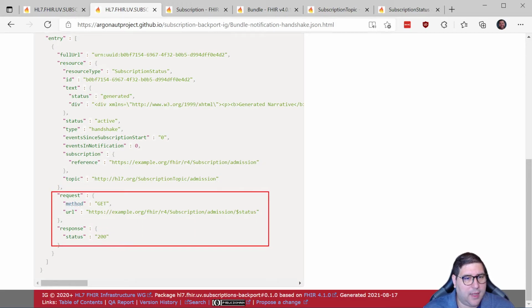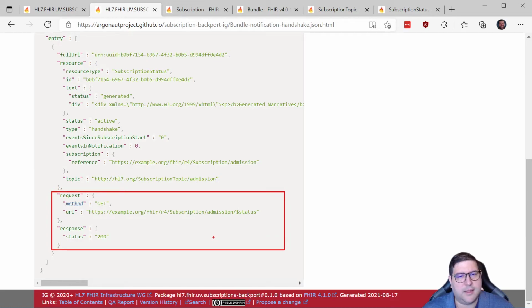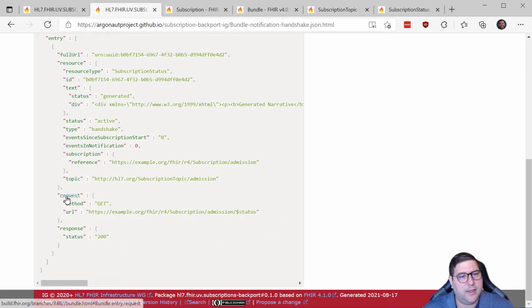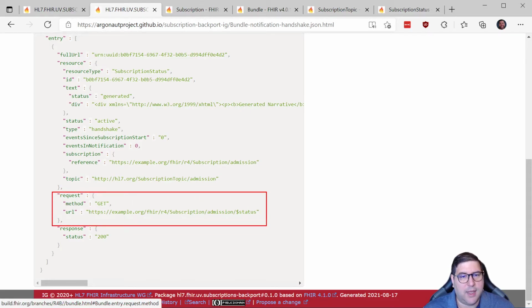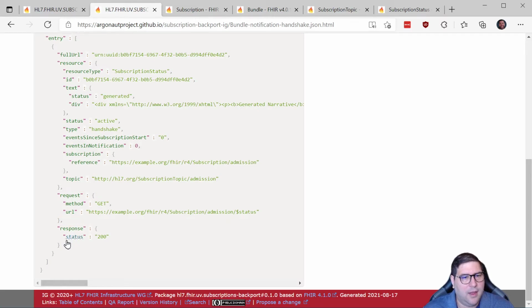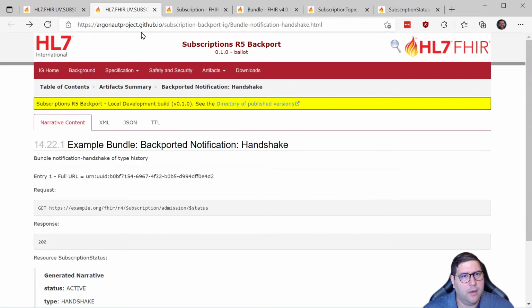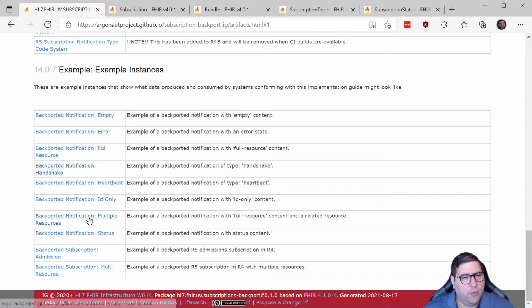This is the piece that I kept referring to earlier. Since we're using a history bundle, you can see we have a request and a response, and these are mandatory to include. So in the case of the status, we just said, oh, well, it was like if you did a get on the subscription for status, and the response was a 200 that you received back. So that's a pretty straightforward one.